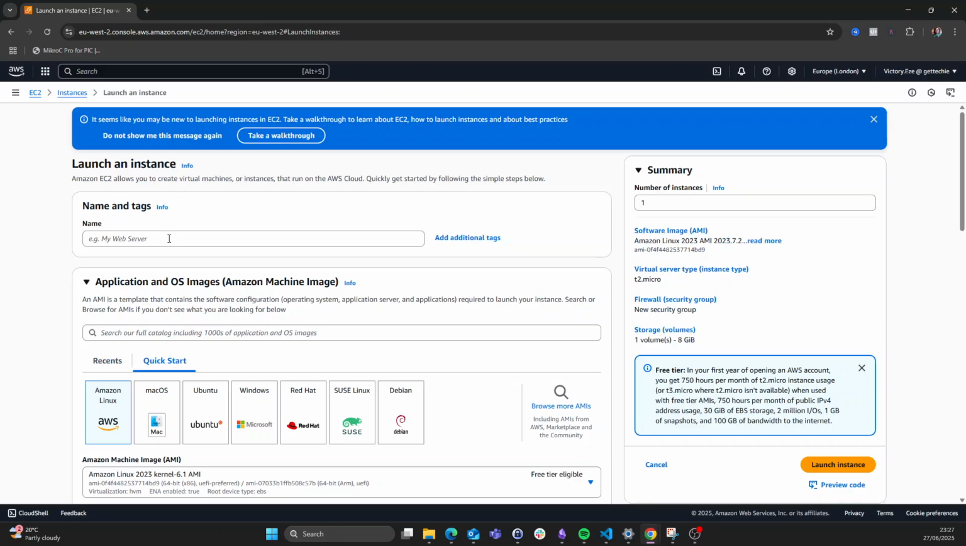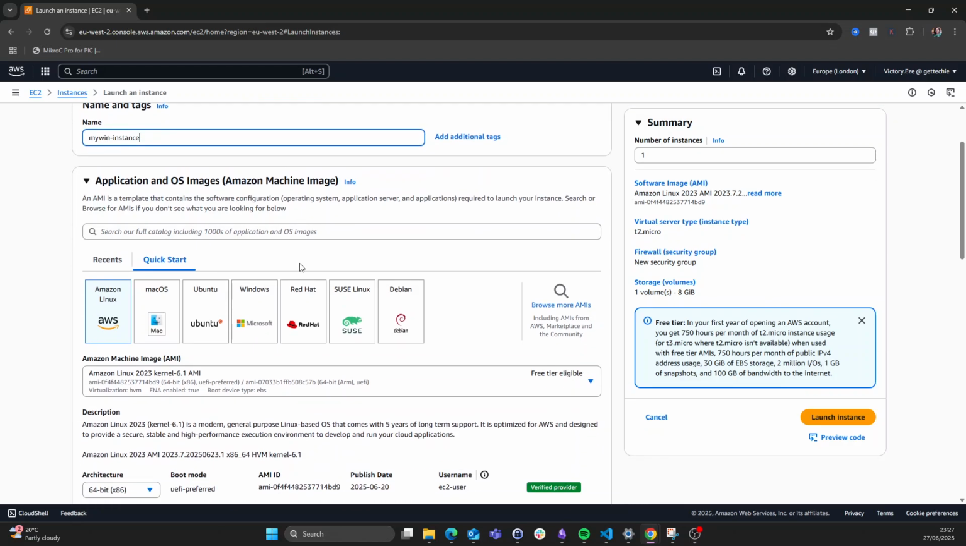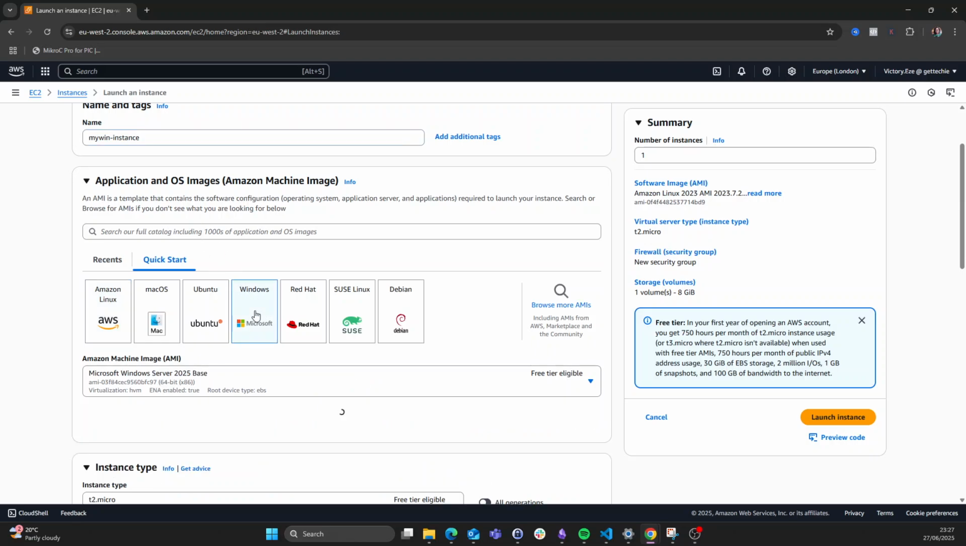Now I'm going to be giving the instance a name. The first instance we're going to be creating is a Windows Server instance. So I can come and just say my Windows instance. And now that I've specified my Windows instance, I'll come here and pick the Windows image that I need. That's the operating system that I need. I want Windows, so I'm going to click on Windows.